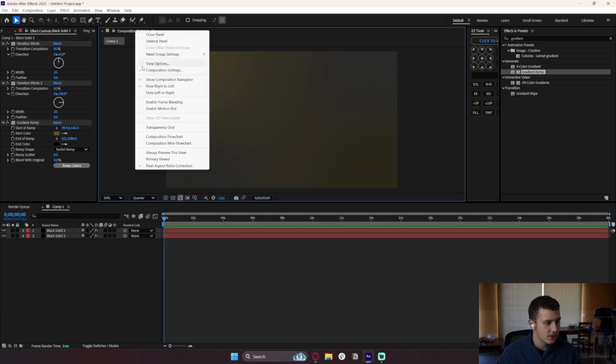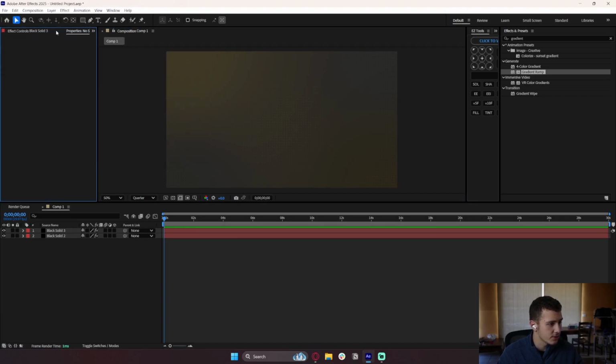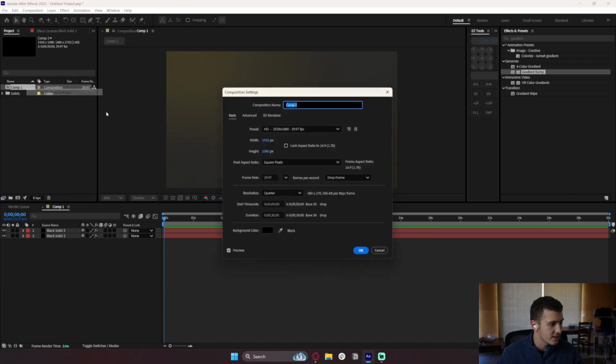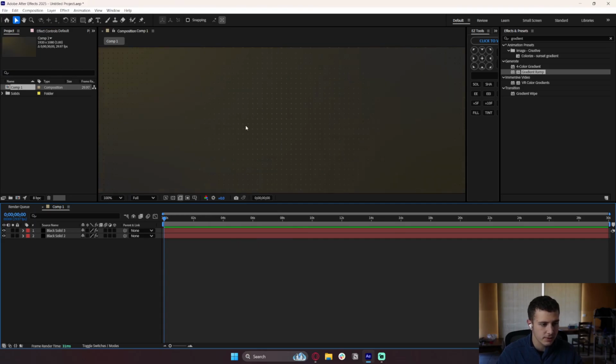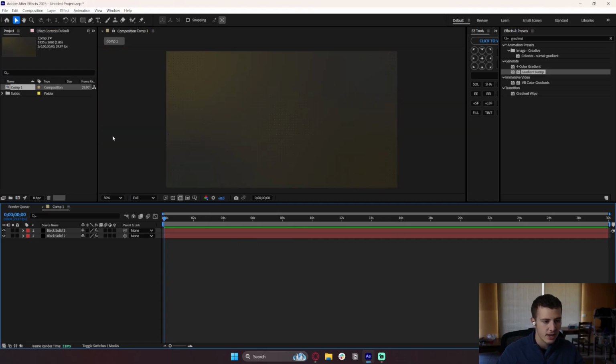Okay, now let's quickly double check if our composition settings are correct. Are our composition settings correct? Because this thing is interesting. Yes, everything is correct. Let's just make sure it's at full resolution. At full resolution, we can see the full thing. Okay, looks great. And that's how we end up with this very cool background.